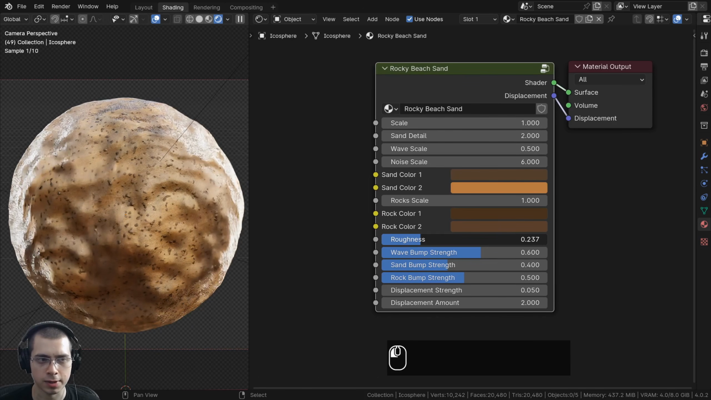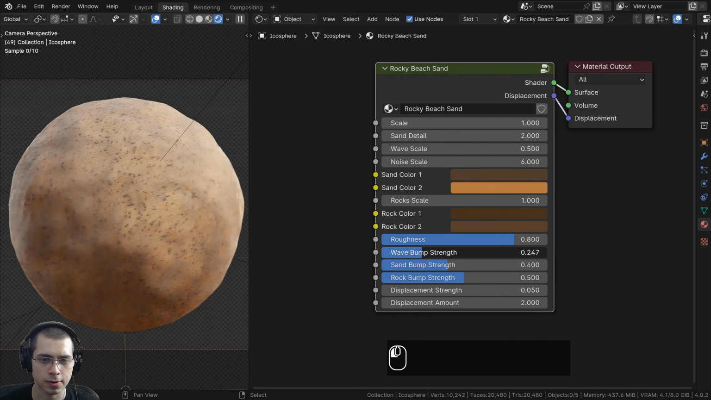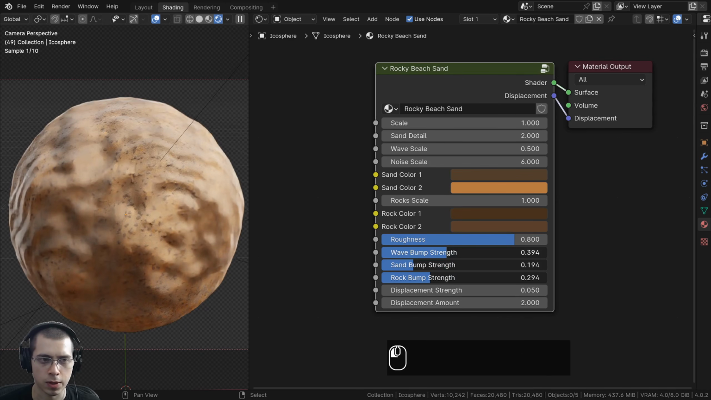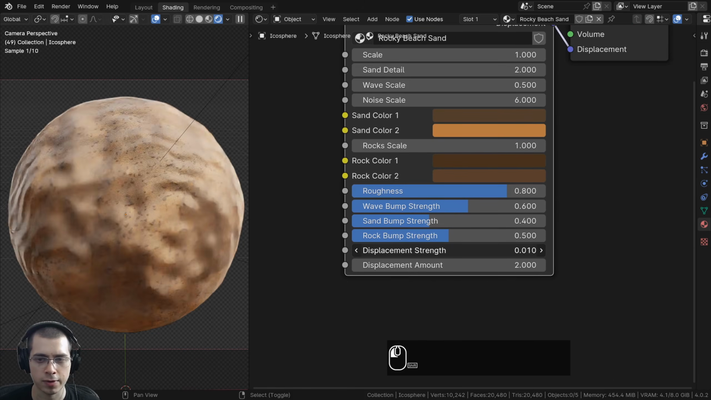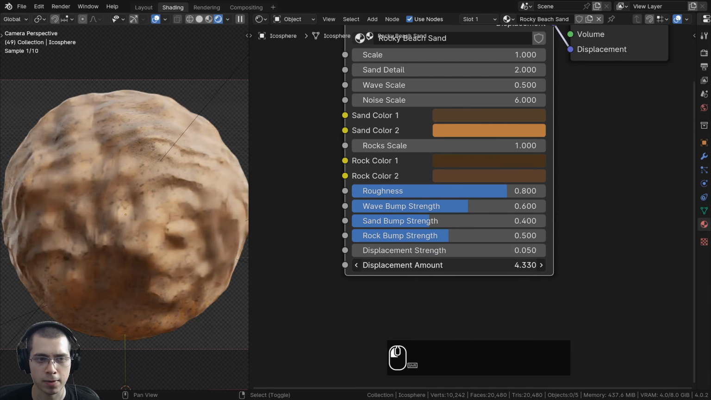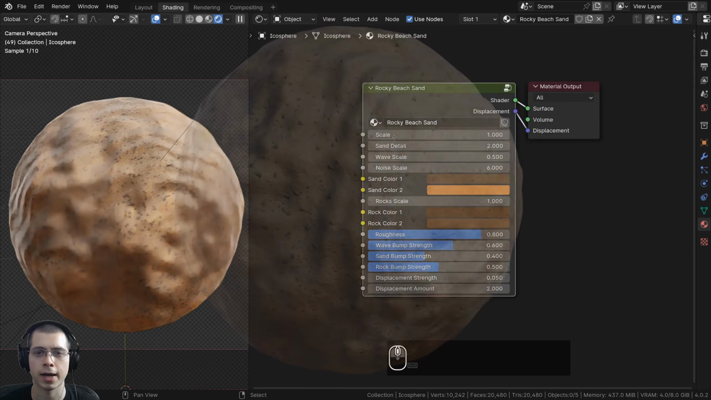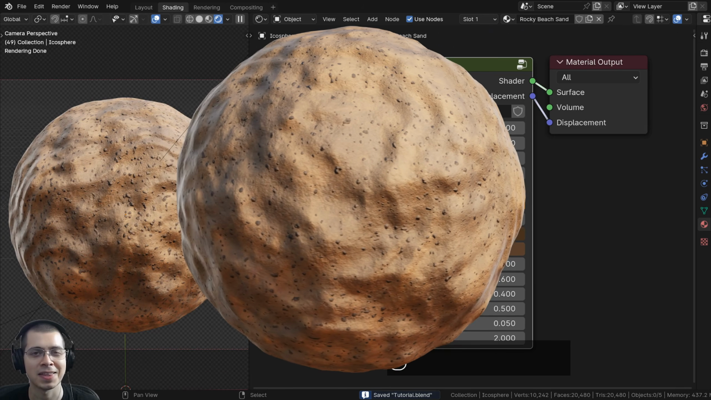Then we have the roughness of the material, so you can make it look a bit more wet and shiny if you want to. And then we also have the different strengths, so the wave and the sand and the rock bump strengths. And then we have a few displacement settings, so this is going to be the displacement strength and then the displacement amount to kind of bring the displacement up or down. So that's going to be it for this tutorial, so I hope you enjoyed this, and thank you for watching.